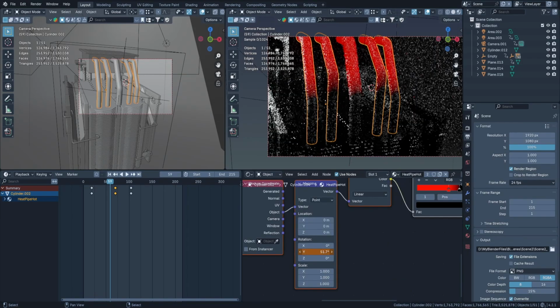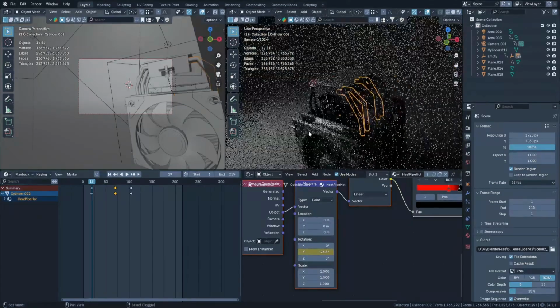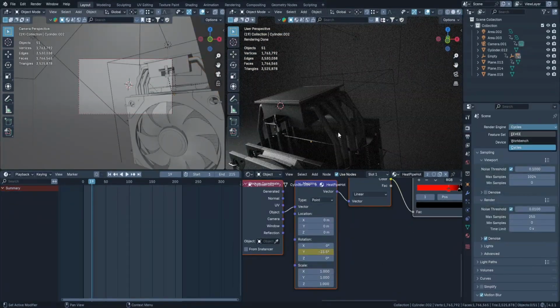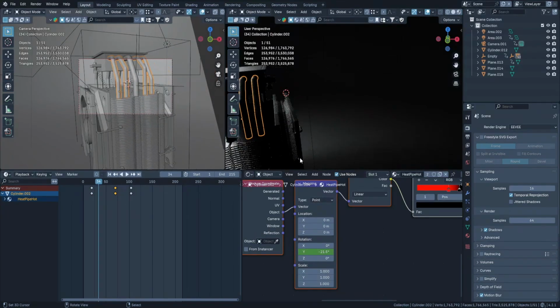What I've done is I animated the Y rotation from a negative value to a positive one. This way you can see the emission gradually take over our main material, which is exactly what we want.